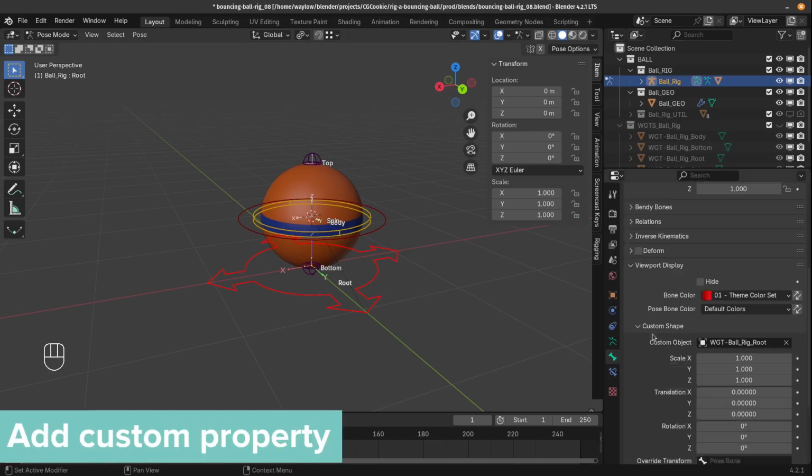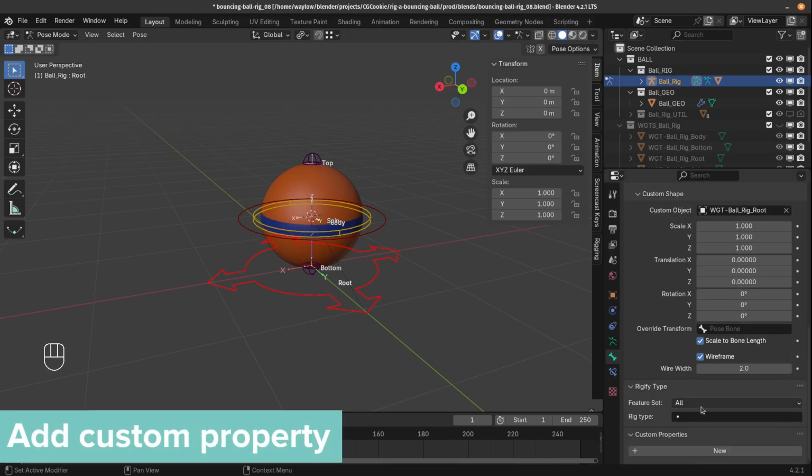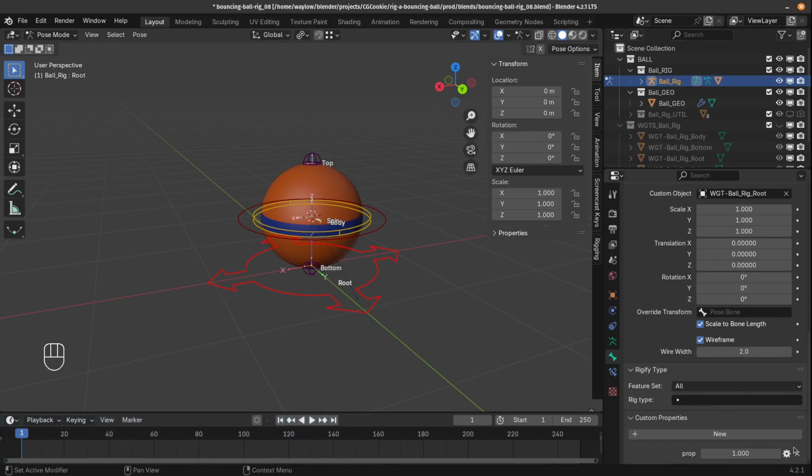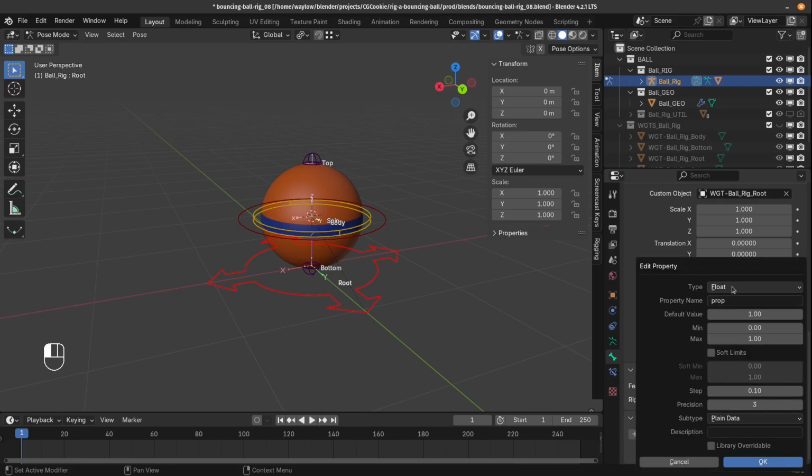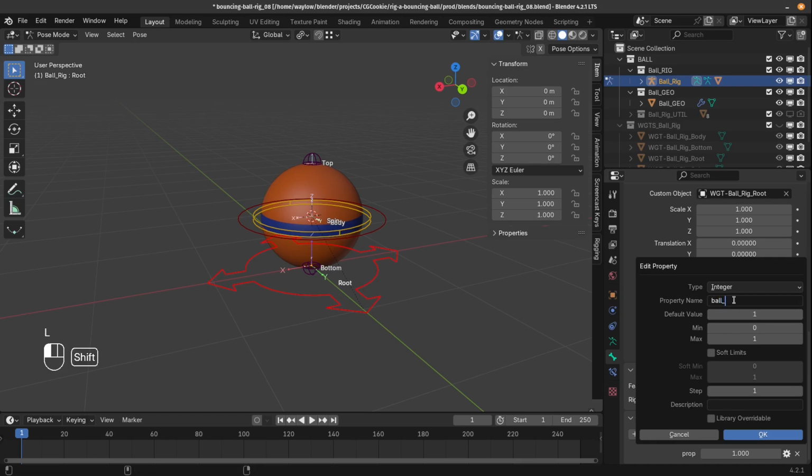So I'm going to jump over into the bone tab, and down the bottom we can see custom properties. I'm going to click new, then open it up to edit it. The first thing we want to change is the type. We're going to make it an integer, so we have whole numbers rather than a decimal point. The property name, let's just call it ball underscore type.